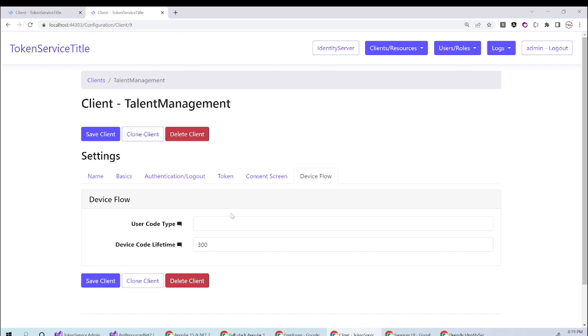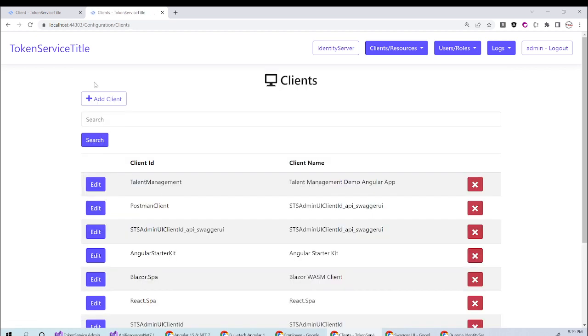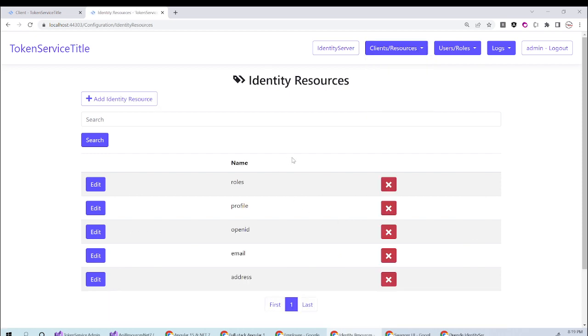All right, so we talked about the clients. Let's take a look at some other setup. This is the identity resources here. These relate to the attributes of the user who is logging in, like role, profile, openid, email, address. These are standard ones, but as needed, additional ones can be set up.